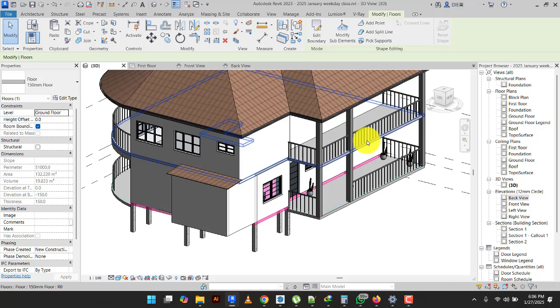It's just a slab. Yeah, you can. People do it. You don't have to. People do it. It's not wrong.